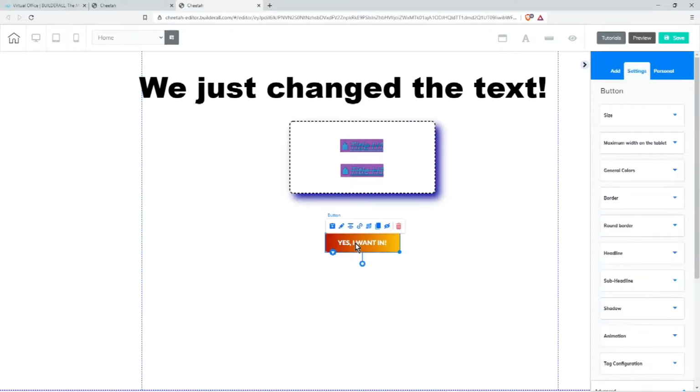Now within a button, if you left click, you'll see that you can save this element. You can edit. You can center on the page by clicking here. You can click this to set the link. You could click here to give it multiple actions. You can duplicate this button. You can hide it or you can trash it.